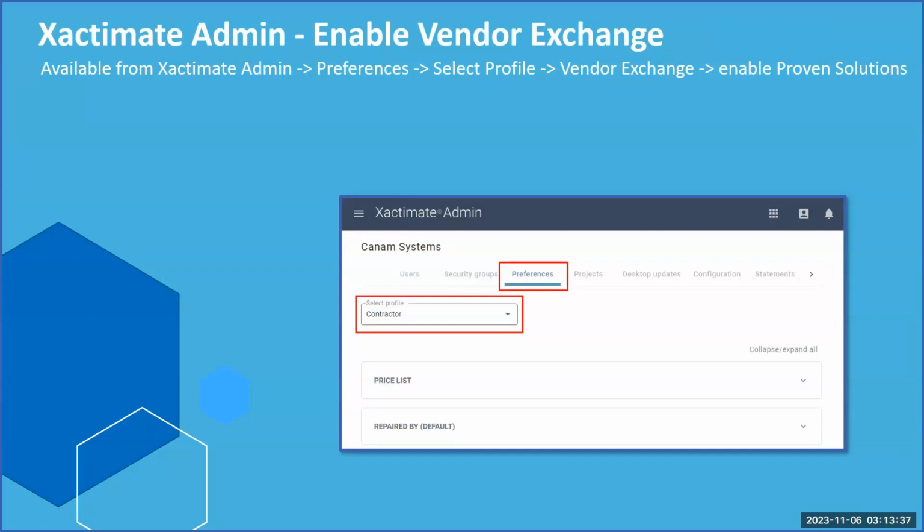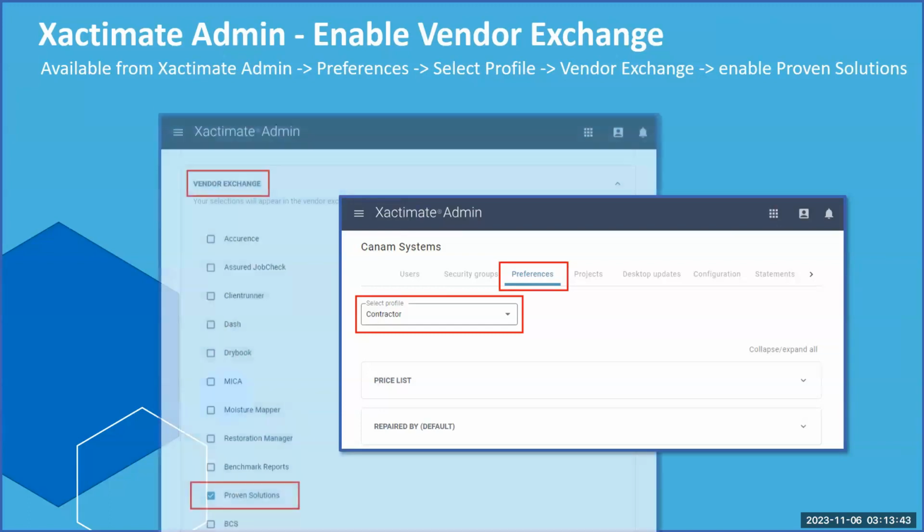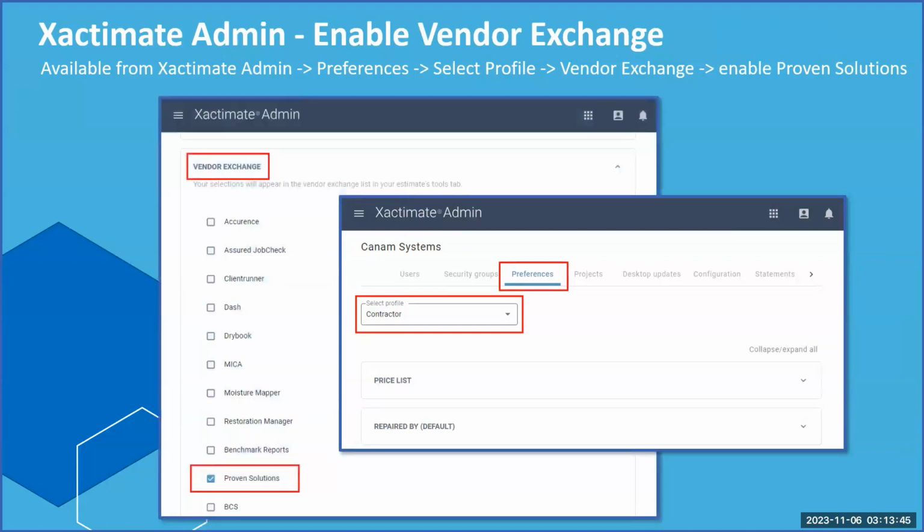This can be done by navigating to the Preference tab, selecting a profile from the drop-down list, and scrolling down to the Vendor Exchange. Within Vendor Exchange, check the Proven Solutions checkbox to enable. Please note you'll want to go back and do this process for each profile in the drop-down list. If you do not have access to Xactimate Admin, individual Xactimate users can enable the Vendor Exchange for themselves.